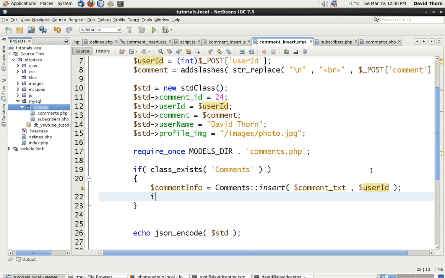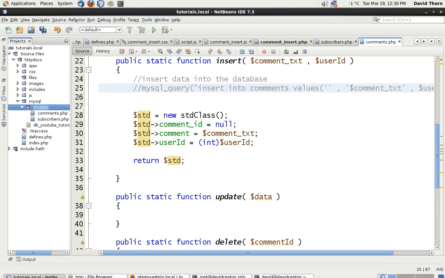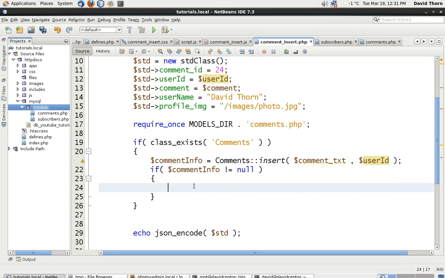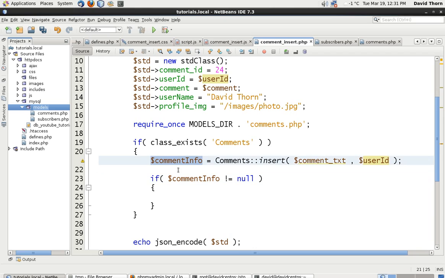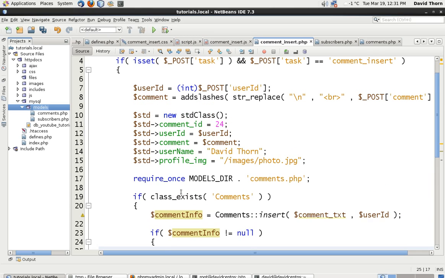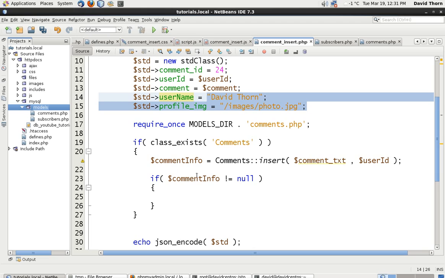Now what we want to check is whether comment info is not equal to null, because inside of our comment insert, if it doesn't insert, we're going to return null, which we're going to come back to in a second. So if it's not equal to null, then we know there is an object and we've got the comment information. Now we're going to change this very slightly: we're going to send back two pieces of information, the full user information and the full comment information as well. So we have to collect two pieces of info from the different databases. That's the comment piece of information done.